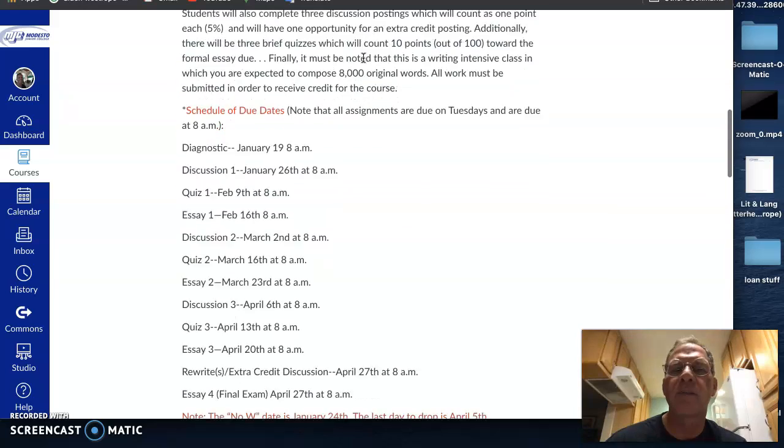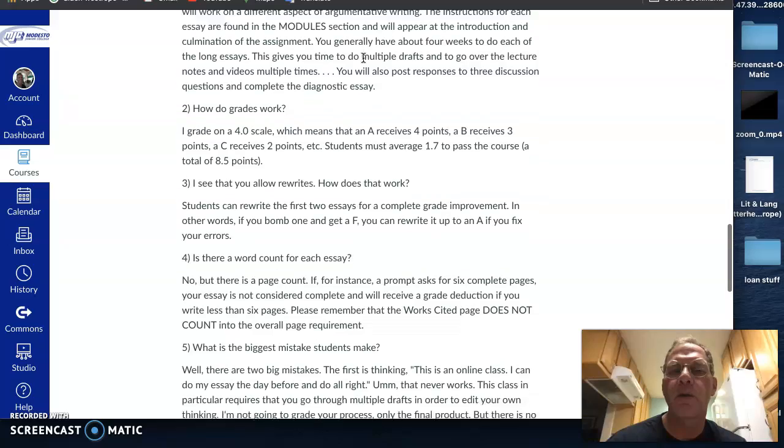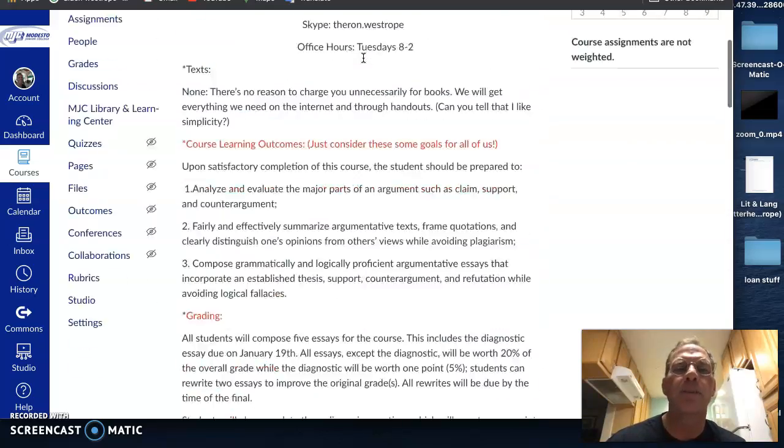On the syllabus, you're going to see a list of due dates here, right? And some course policies that I won't go through right now, but I encourage you to write to me if you have any questions about it.